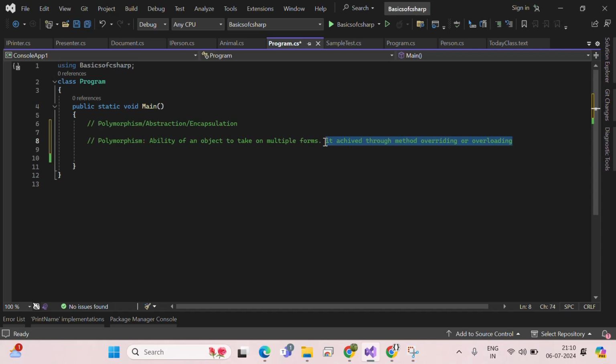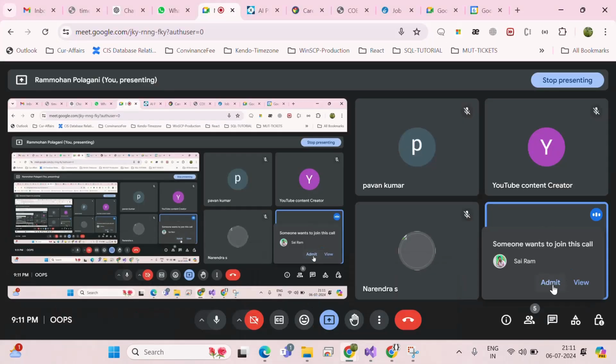Technically, we call it the ability of an object to take multiple forms. It is achieved through overriding and overloading. If you want to achieve this polymorphism concept in OOPS, we use overloading and overriding. These two concepts are important. If you use overriding, the method name comes from one class to another class, right? That overriding concept we can utilize to do polymorphism.